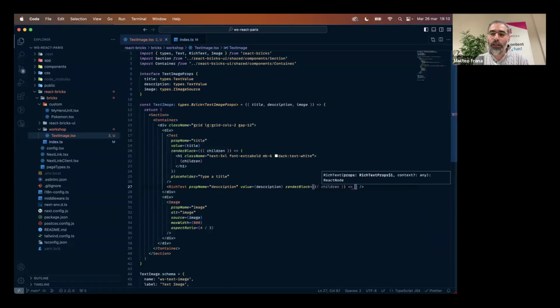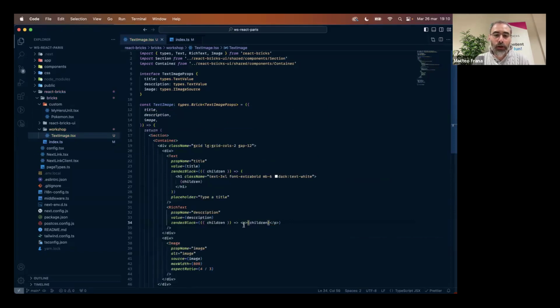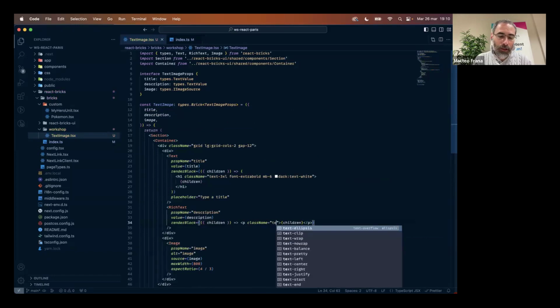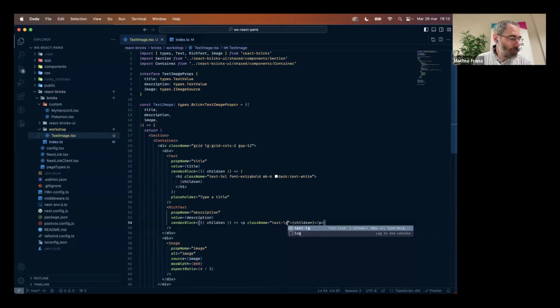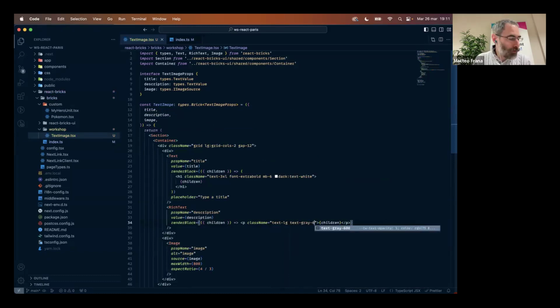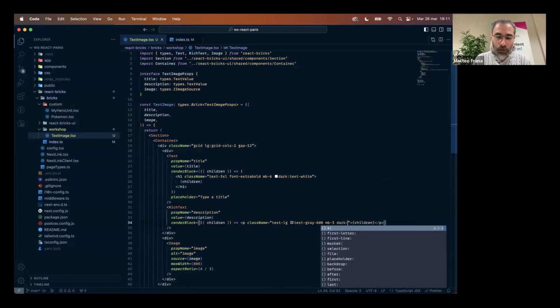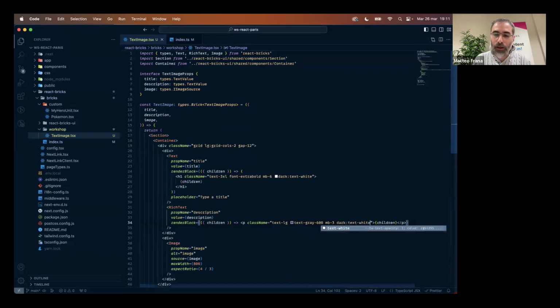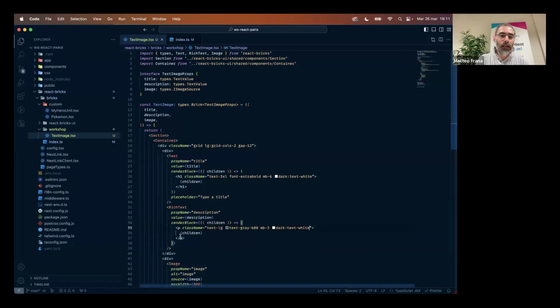In this case, we create our render function. We want to create a paragraph. So we create a paragraph with the children. And for this paragraph, let's add the class name of, let's say, text LG. And let's make it a bit grayer than the title with some margin bottom. And to be complete, let's say that in dark mode it is white. Okay, perfect. So now we have our rich text.